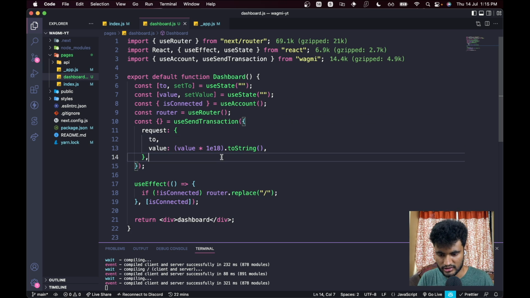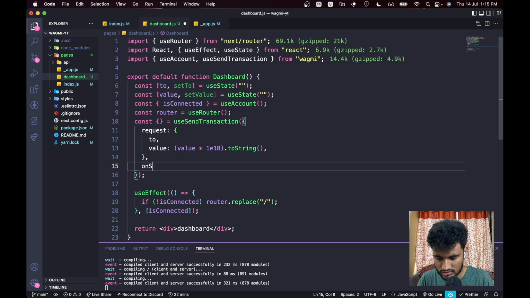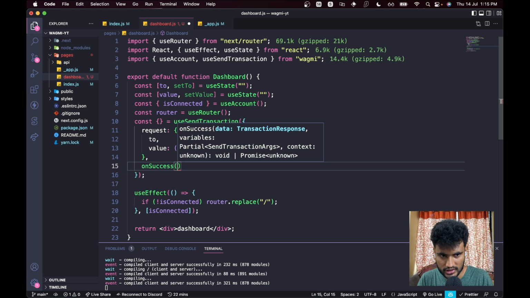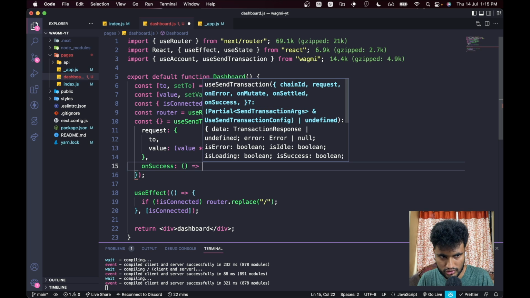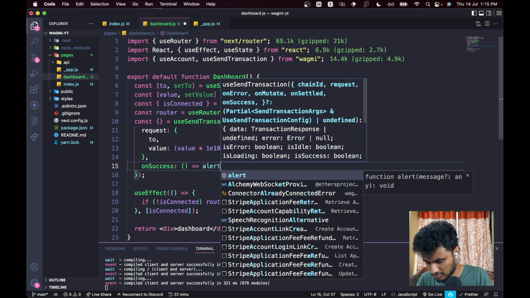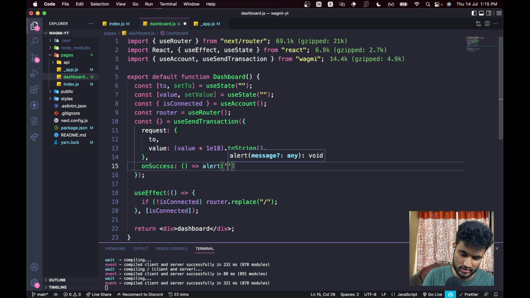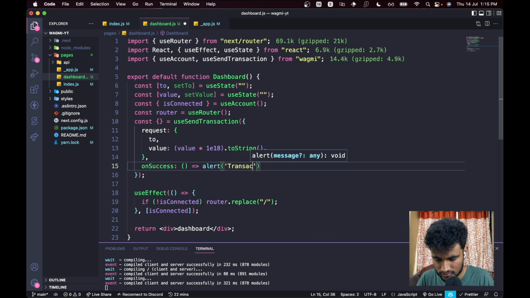Perfect. And then on success, this should be a function which should alert. I know nobody uses alert in 2022, but we are not focusing on styling. So yeah, transaction created successfully.